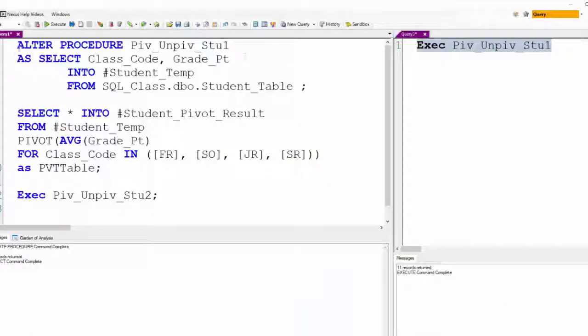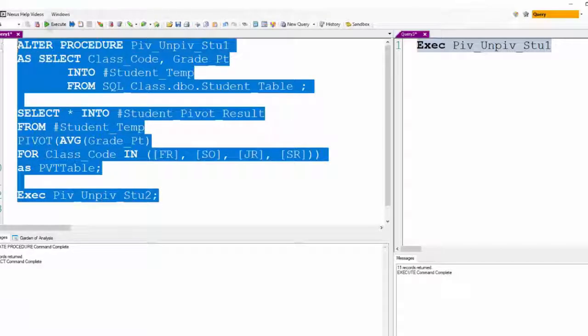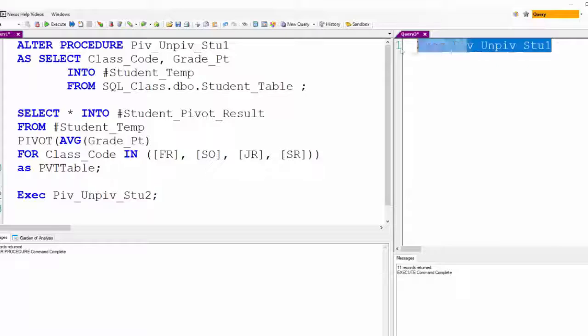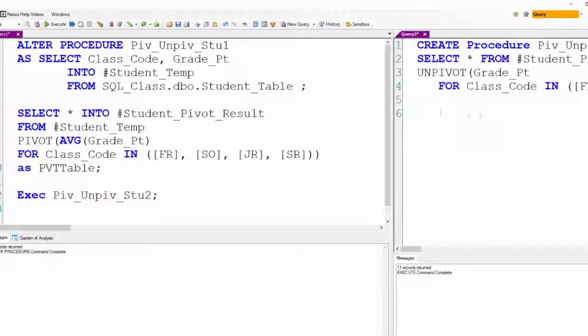It's exciting when we learn how to pivot the data. But did you know you can unpivot data with SQL Server stored procedures? We're going to do that right now. I'm going to show you a technique to unpivot data. We've created a procedure that's going to pivot data, but it's going to execute another stored procedure called unpivot.